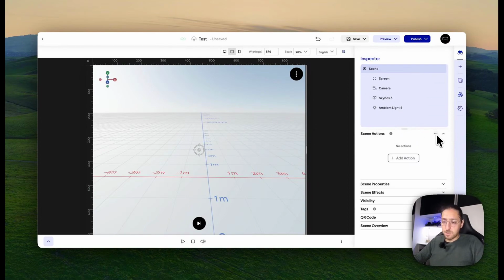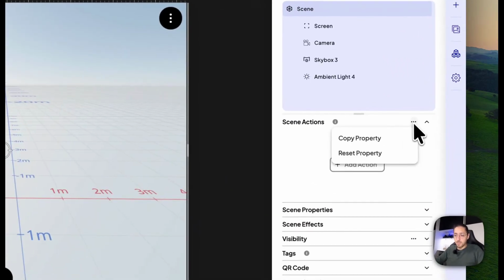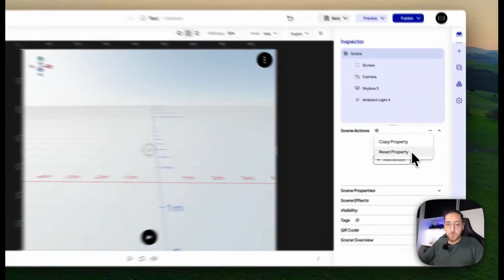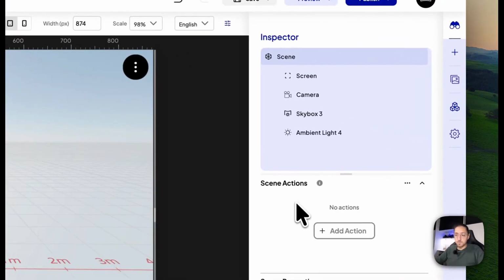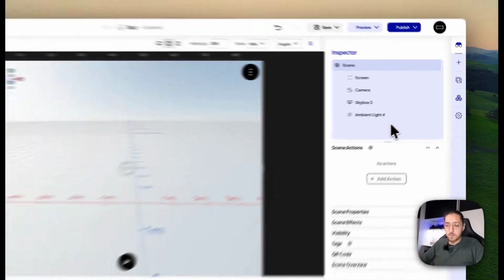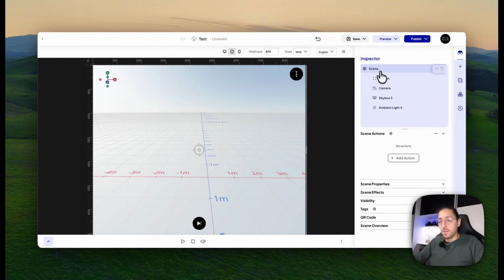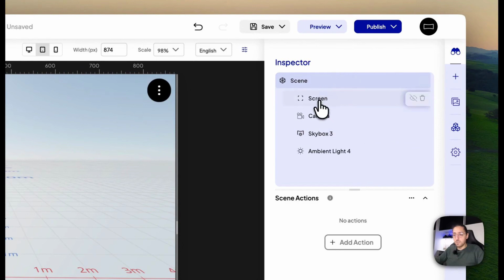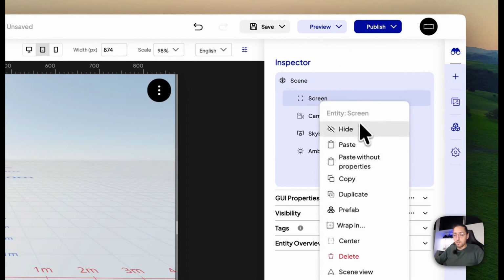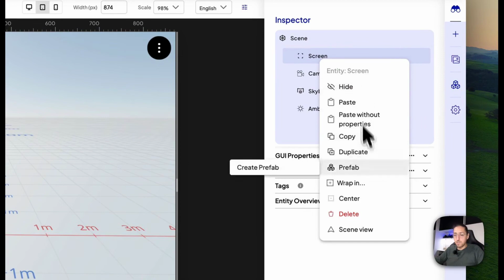In the sections, sometimes when we change some properties, we can reset those properties of this particular section, or we can copy and paste from scene to scene, from entity to entity. It's up to you. If we right click here, it's going to tell us the options for this scene. Right click here on the entity, it tells us the options for the entity.